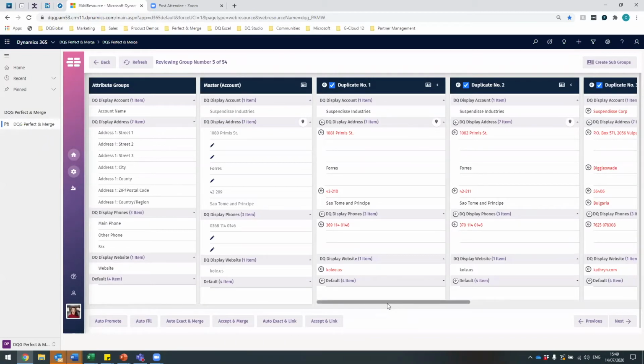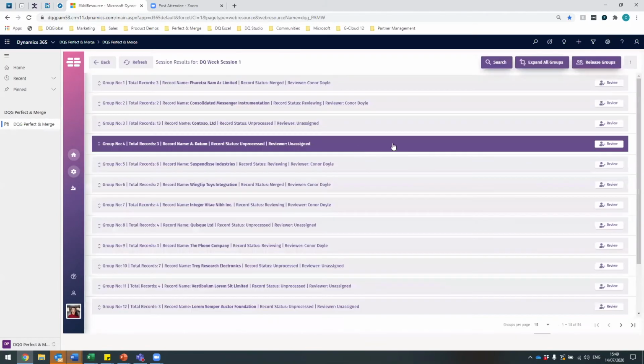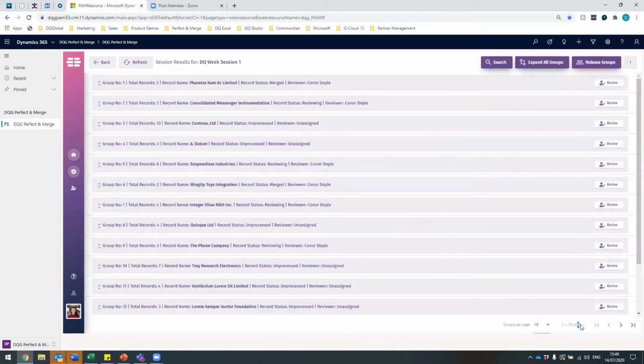So that is fine at a group level, but really the power of that comes when we have all 54 groups here of duplicates, and we want to go through and select the best record out of all of those groups, fill the best data from all of those duplicates, and then merge the records automatically so that you save time in the review process. We call it bulk processing of duplicates, where you can promote the best record, fill the best record, and then accept and merge so you keep the best record and deactivate all of the duplicates.